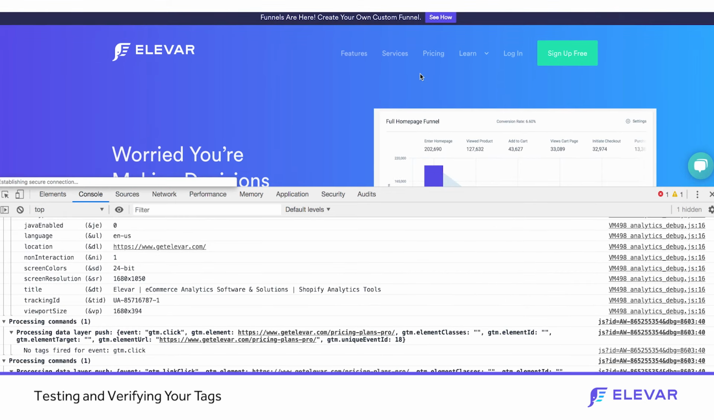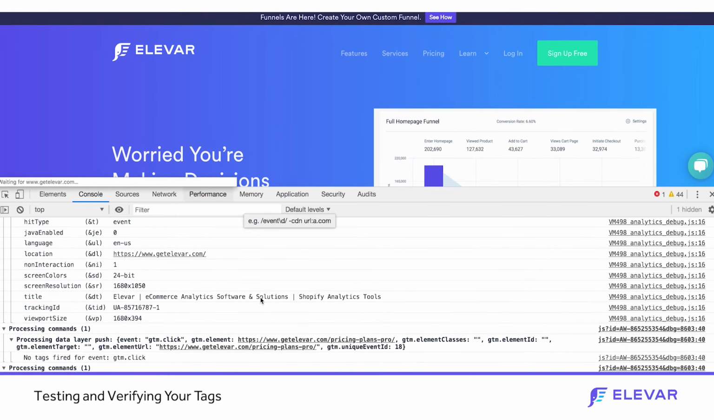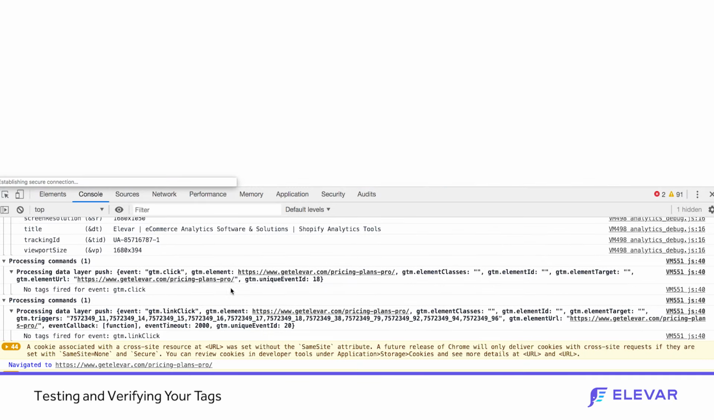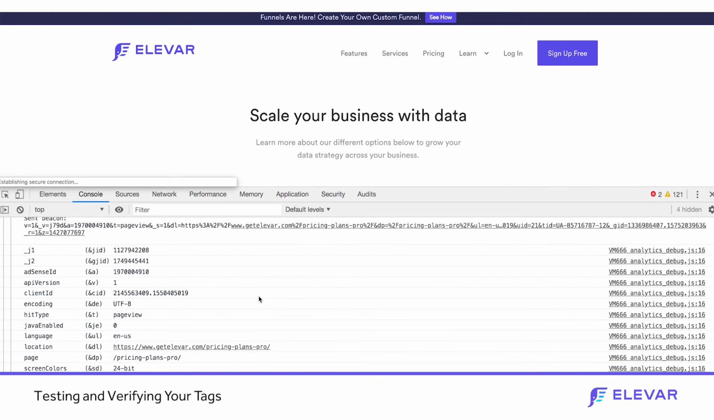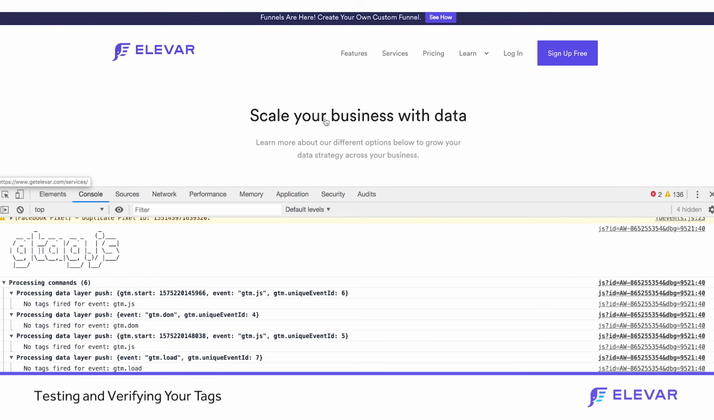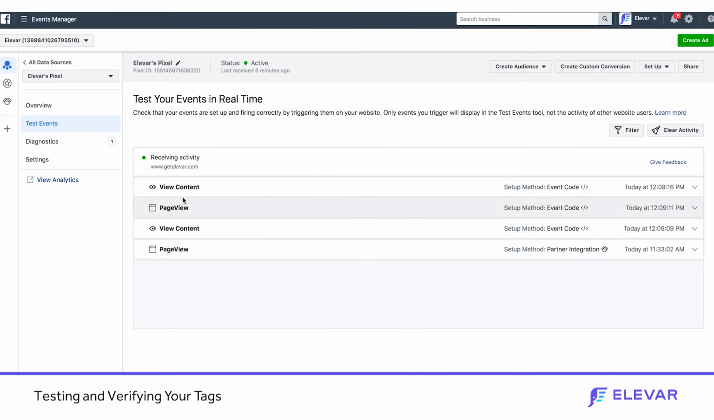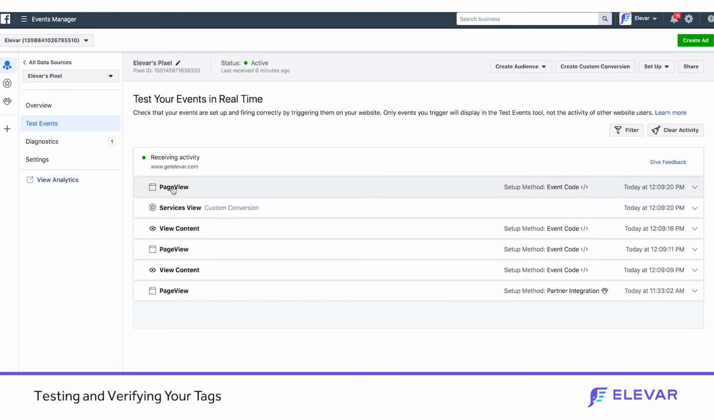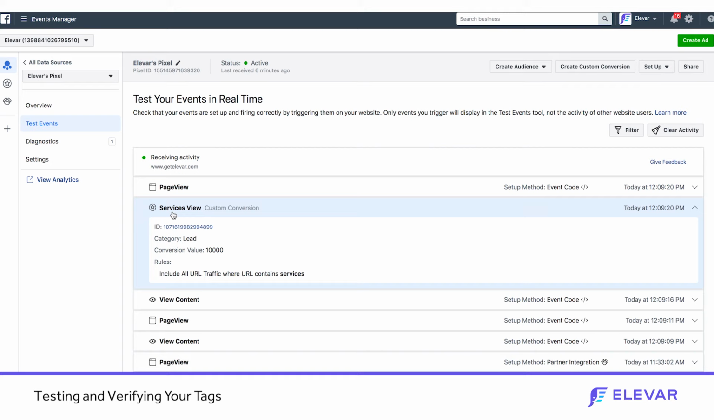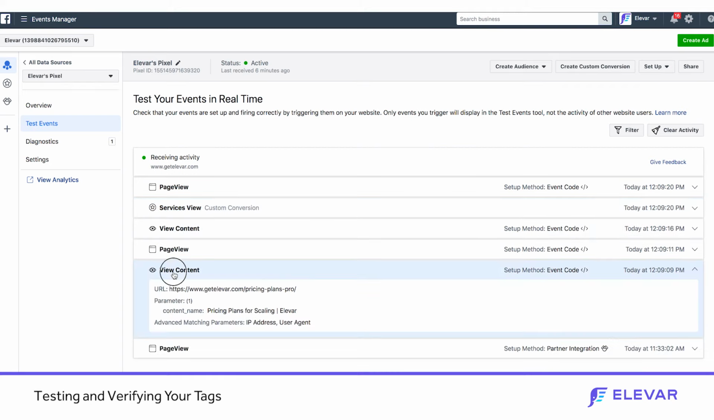And we'll go to our pricing page. You'll see I have my GA debugger open as well. That is showing all the events that are being attached. We'll click on one more here. And you'll see as I've been navigating through the site, these different events are executing. So we can see our page view events, our different conversion events, our view content events.